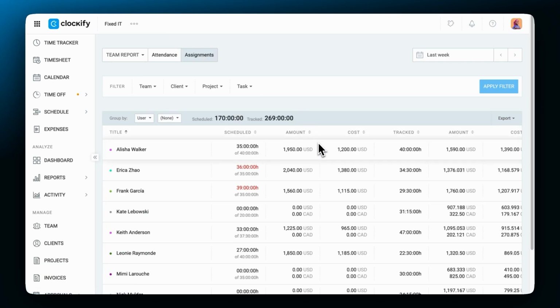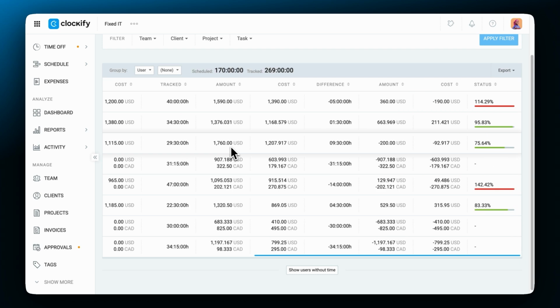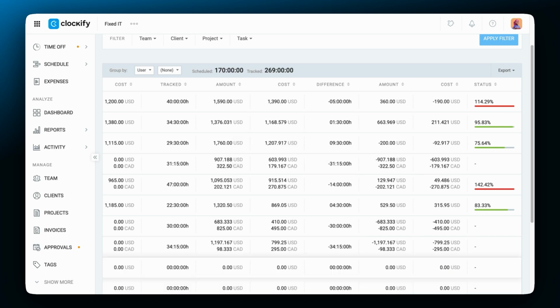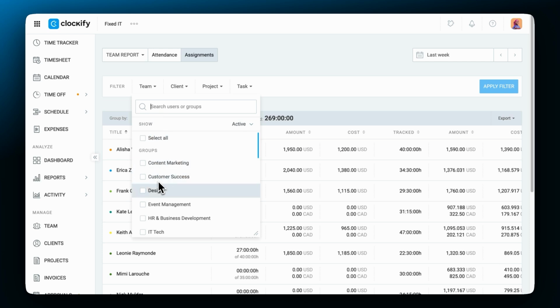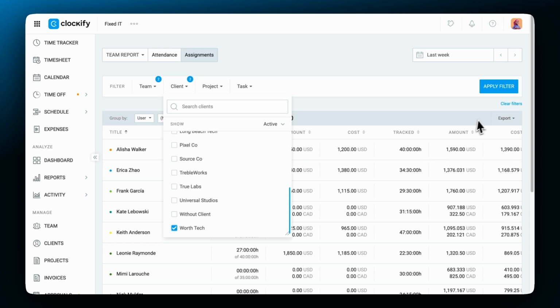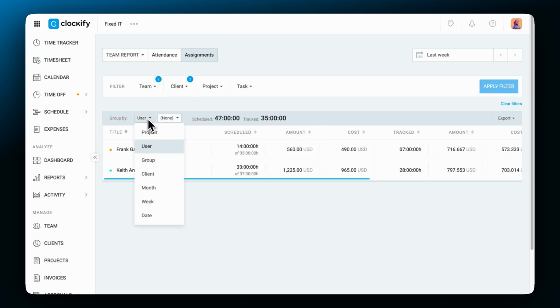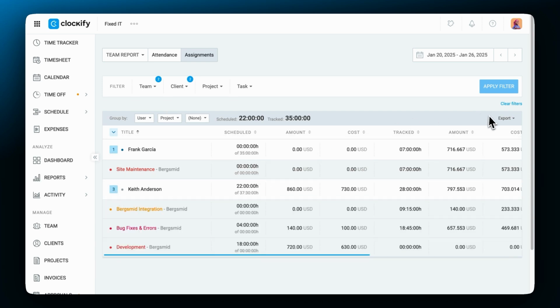The assignments report compares scheduled and tracked time for each member or a team. You can see the difference between the two, visually track progress, and list users who have no tracked or scheduled time. The assignments report can also be filtered in multiple ways and then grouped for easier overview. For example, you can group it by member or a group to compare scheduled and tracked hours for your teams and see the remaining team working capacity. You can also change the date range and export reports as CSV or Excel.